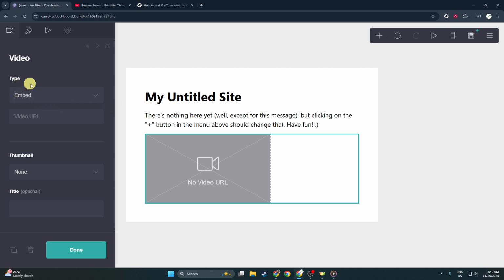In the video settings, make sure the type is set to embed. Card lets you add videos in different ways, but for YouTube specifically, embed is the right choice. This tells Card to pull the video directly from YouTube and handle the player for you, which keeps file sizes small and playback smooth across devices.